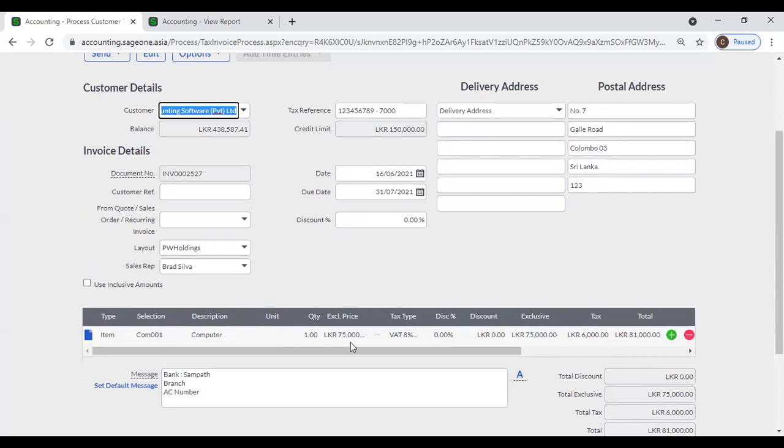Next, if you are a tax registered company and you want to mention your prices with the tax amount, in that case you can use inclusive. Then this price will change to an inclusive price. If you want exclusive, you can untick this option.